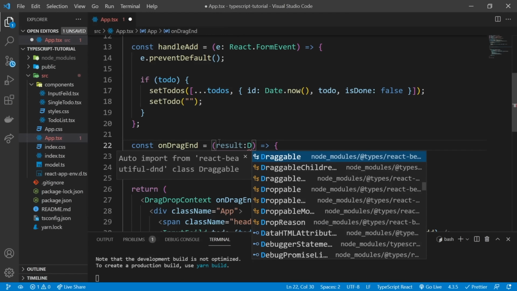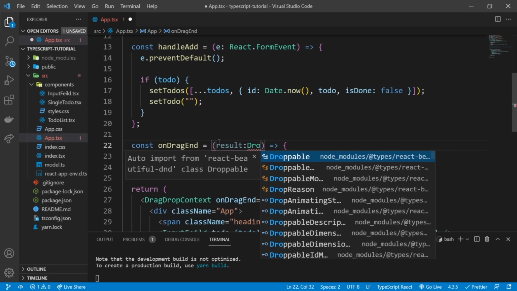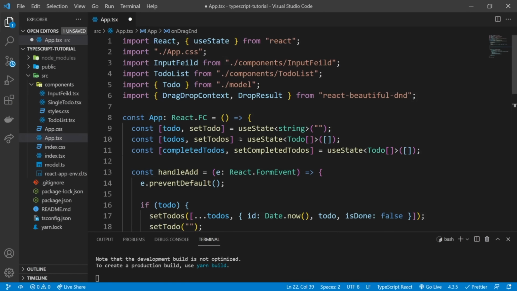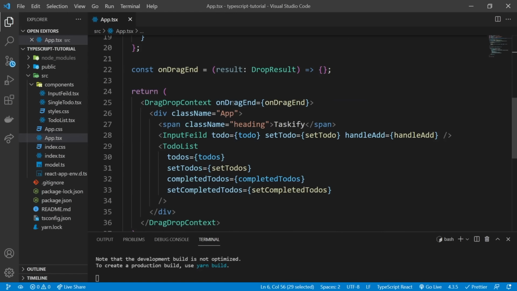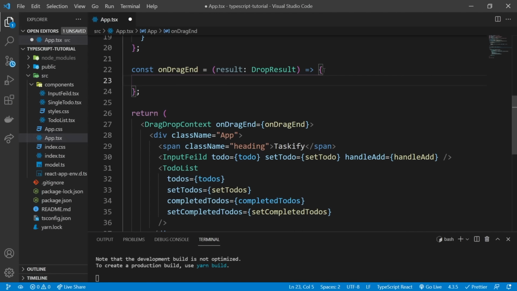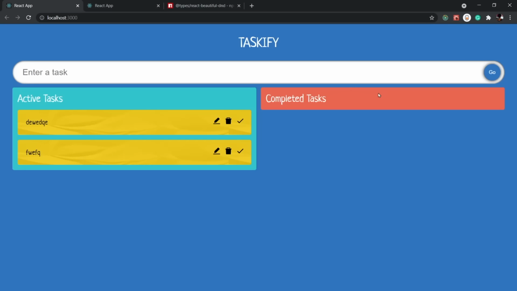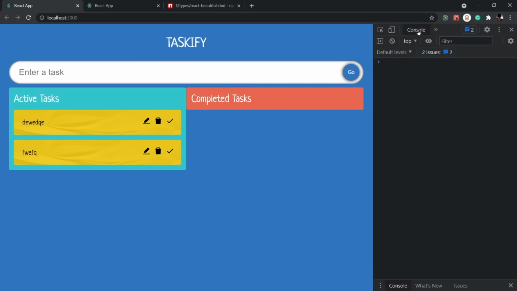If you're coding in JavaScript, you don't need to do this obviously, but in TypeScript you do. So DropResult, and you can see it has imported that from React Beautiful DND. Now let's see what is inside of this result variable. Let's log it: result, and let's go to our browser. Open the console, and if I drag and drop it, yeah, you can see we got something.